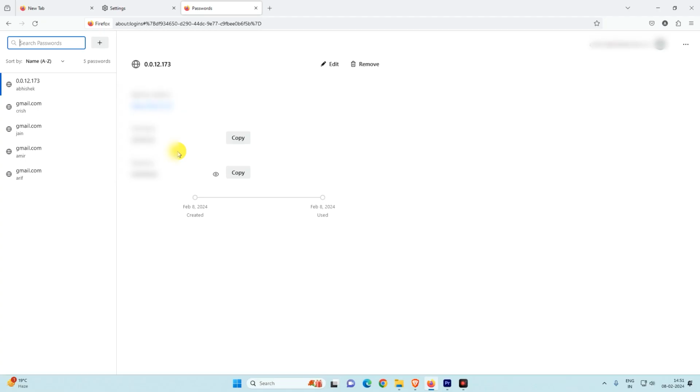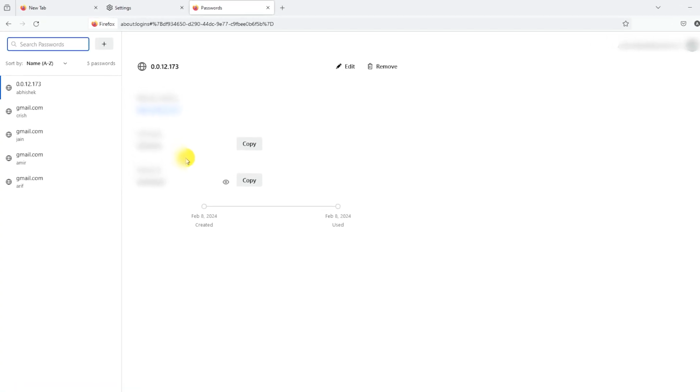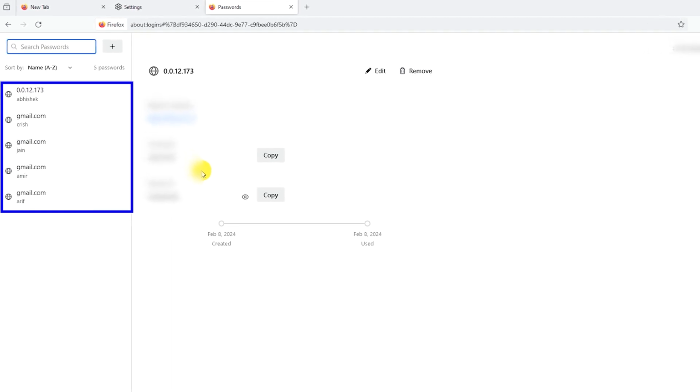In today's video, we will understand how to view saved passwords in Mozilla Firefox. Viewing saved passwords in the Firefox browser can be performed easily with a handful of steps that take a few minutes only. If you are ready, here is what you need to do.